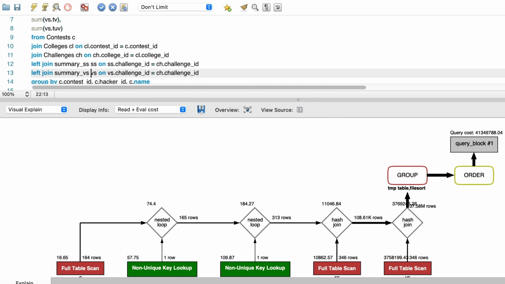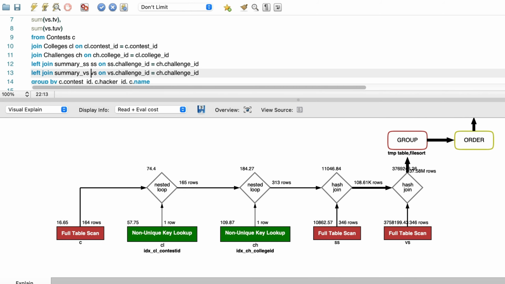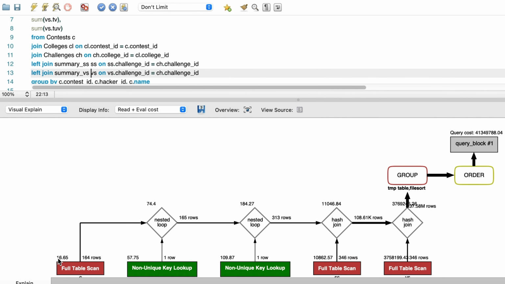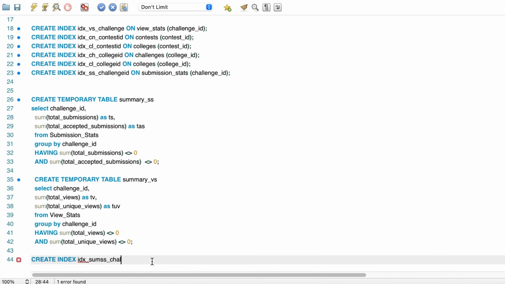We can look at the details of the plan and see that those subquery steps are much simpler. There are no boxes within boxes. However, we see two red boxes here, both of which say full table scan. This means there are no indexes being used. These are the new temp tables we created. Let's create some indexes on these tables. We'll create an index on the challenge ID in both temporary tables.